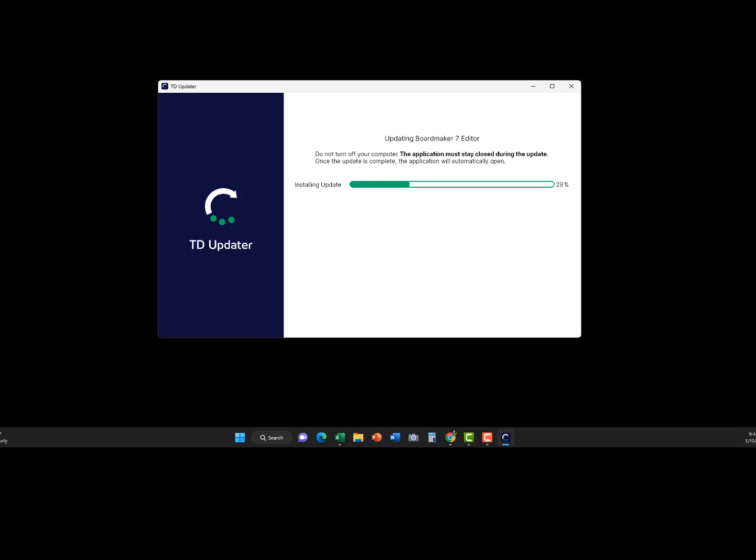You might be wondering what's new in this update, and the answer is basically nothing. You won't notice anything new in the program itself. Boardmaker is simply making updates to their single sign-on system, and so that just means if you don't update by April 1st, you won't be able to log in.